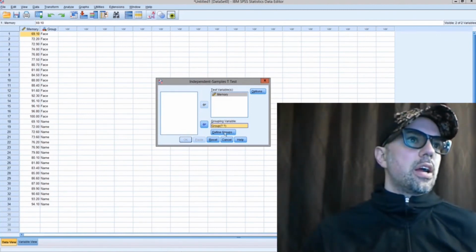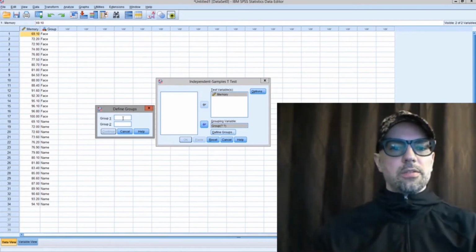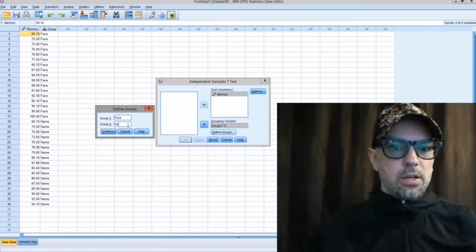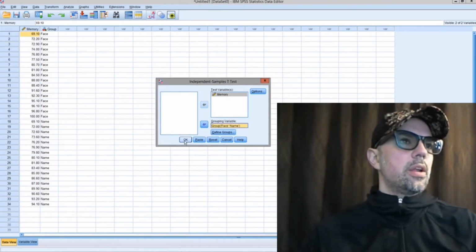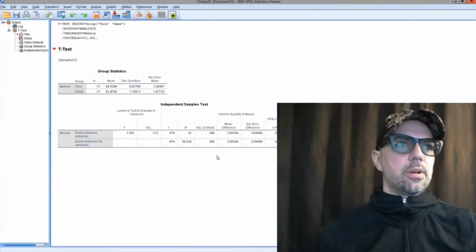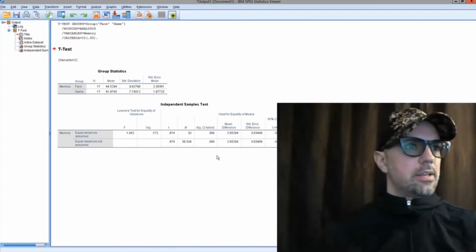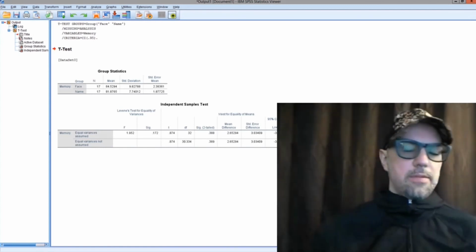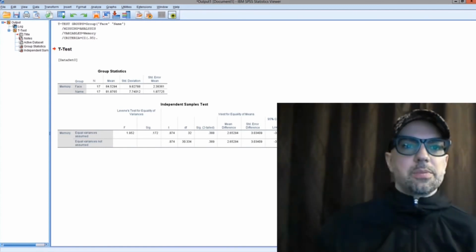So we're going to click on Define Groups. Group number 1 is called Face. Group number 2 is called Name. We hit Continue, and we hit OK. And lo and behold, we have our t-test run and done, and it is ready to go. At this point, we have done the data editing and the formatting of SPSS.